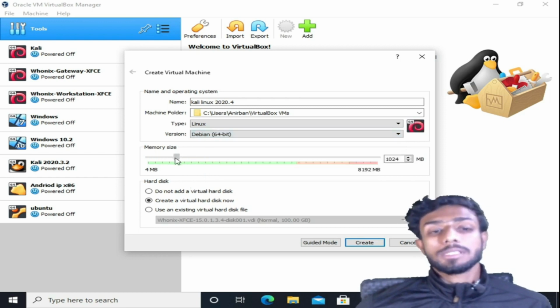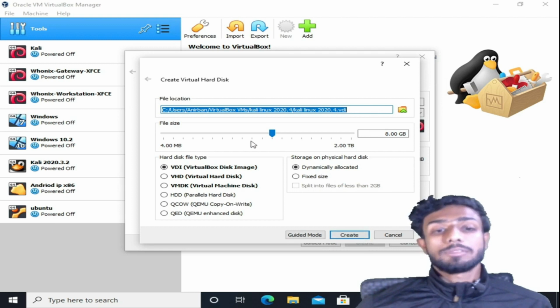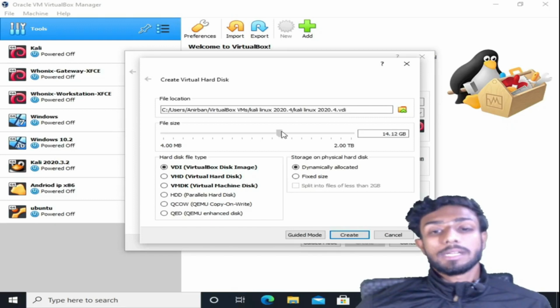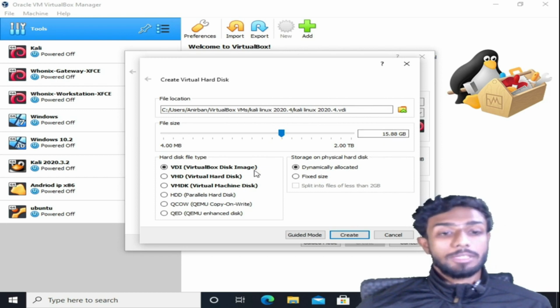Now from here, just specify some RAM according to your machine, and this will be automatically selected. Create a new virtual disk, just select Create, and this will confirm all the information. And over here you need to give the size, like the storage or hard disk, I can say, how much space you want to give to the machine. So I gave it like 15 GB. It's more than enough, so let's create.